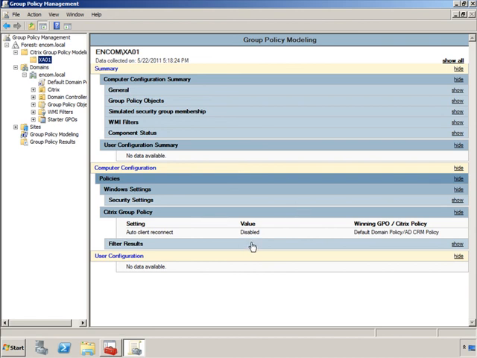Now the one thing to note here is that the auto client reconnect is set to disabled, and the winning policy is the default domain policy, which is our Active Directory CRM policy. Now, why is that? Well, we did everything right in the delivery services console. Let's go back to it real quick.